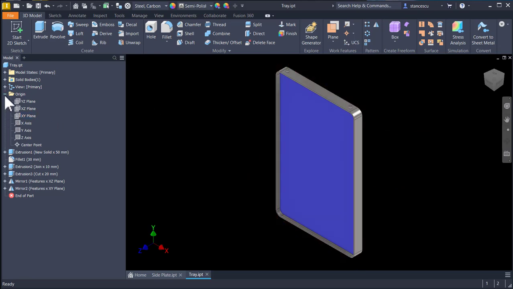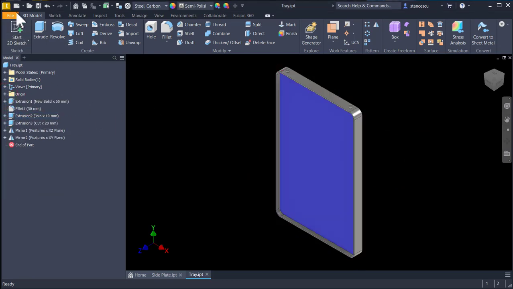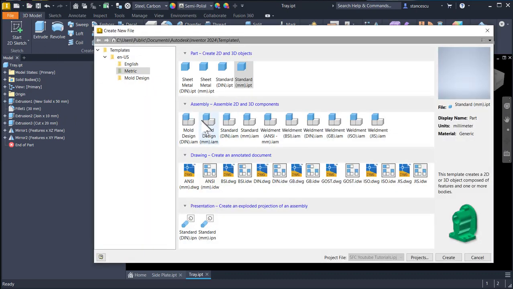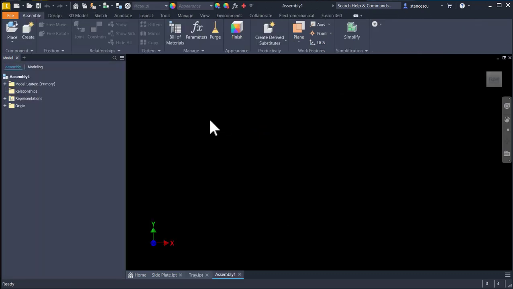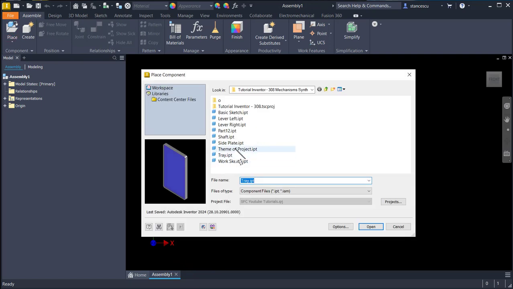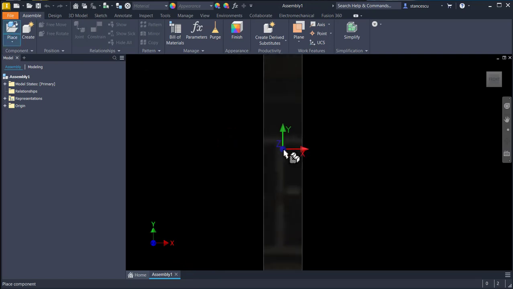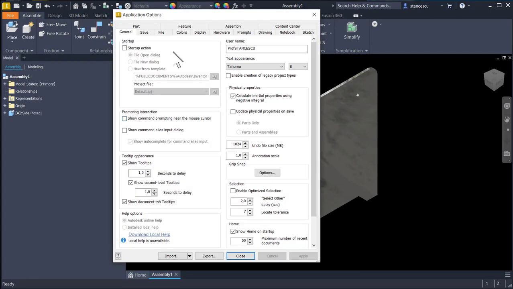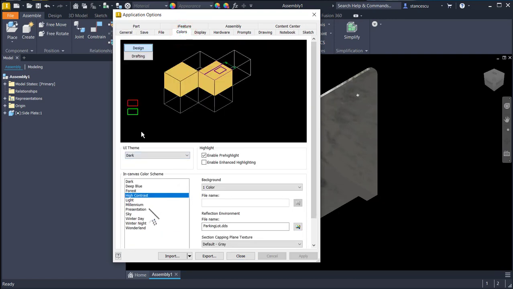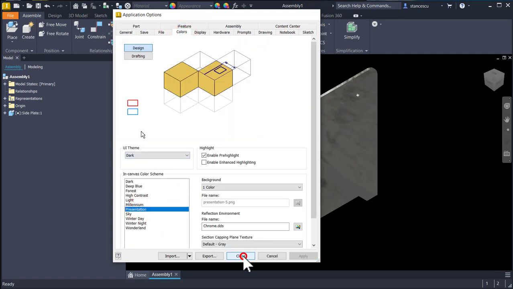Having all these parts, now we can create the assembly. New standard millimeters IAM. I eliminate these components and I place the side plate as grounded at origin. Now again Alt F(I) to change the color of the background back to presentation. Okay.